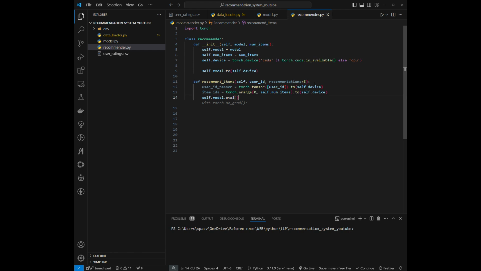We are setting the model to evaluation mode, which disables certain training-specific operations, making predictions more stable. We are disabling gradient computation with this block, saving memory and computations since we are only making predictions, not updating model parameters.